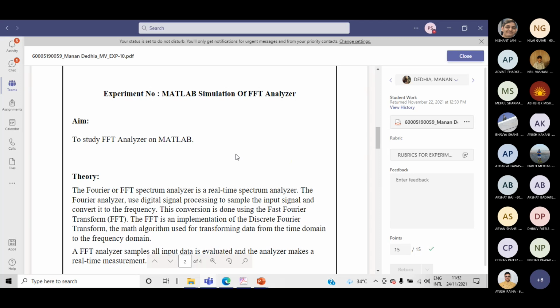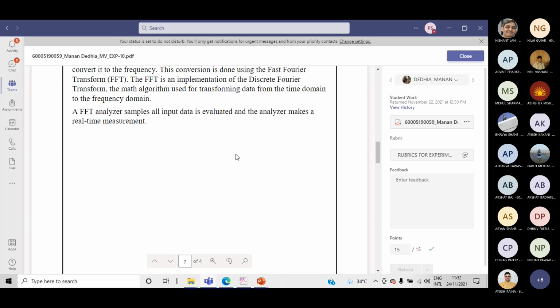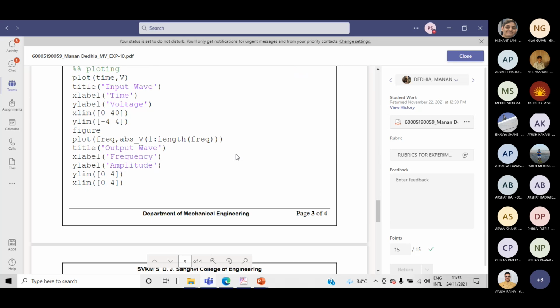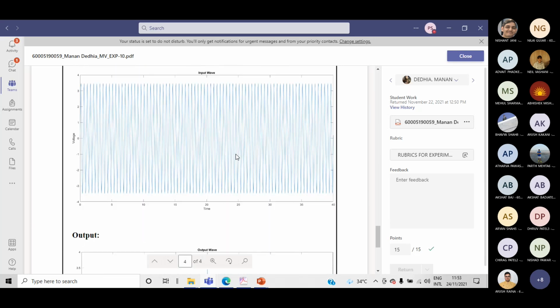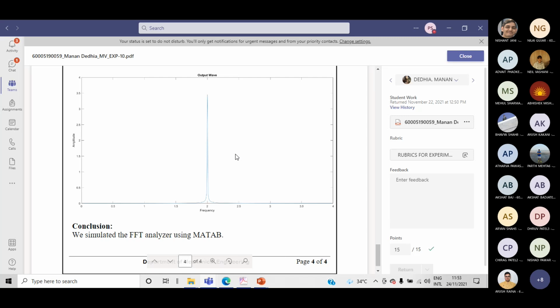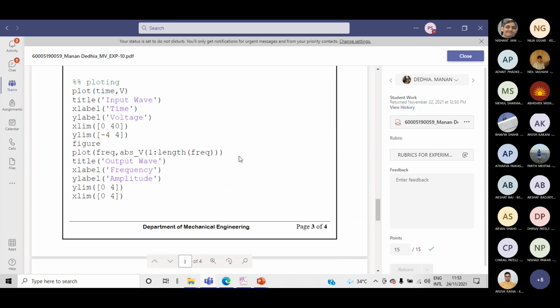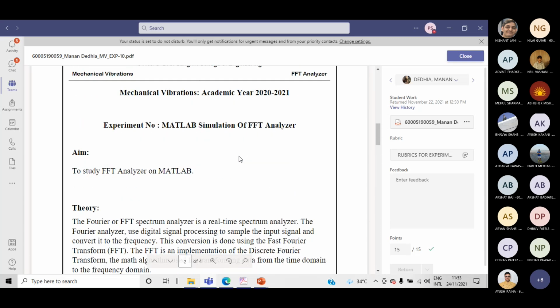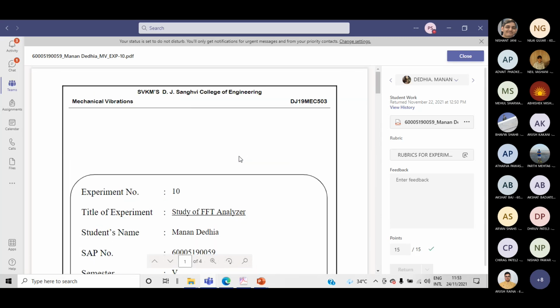Aim, then theory. You can write some explanation. Then type the code. After you type the code, this is the input and this is the output. In this fashion, you can arrange your write-up. Don't take a screenshot of it. You have to type it and submit.